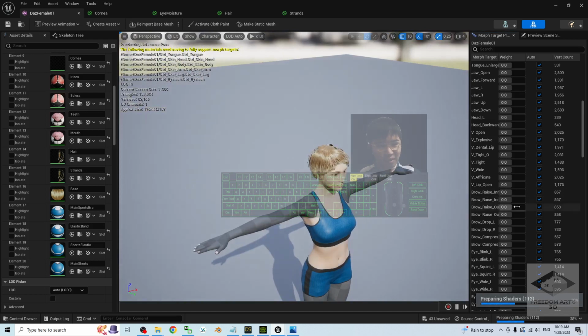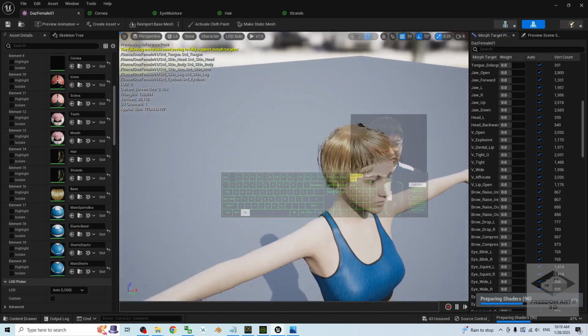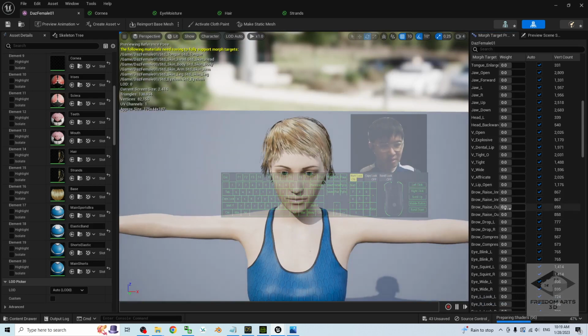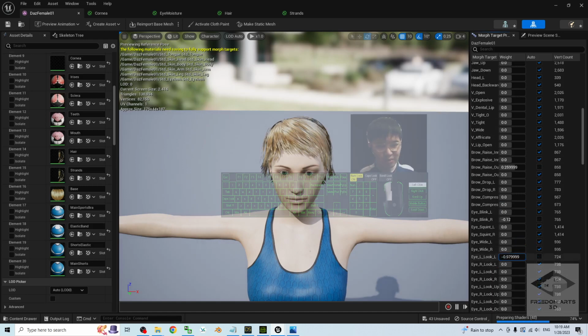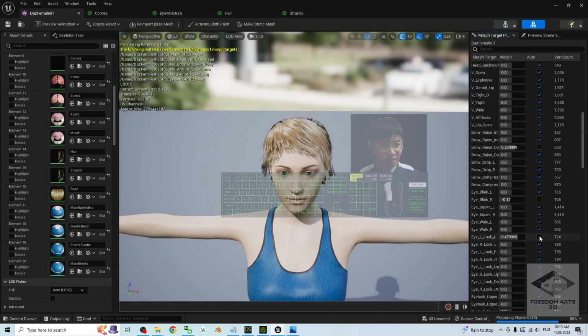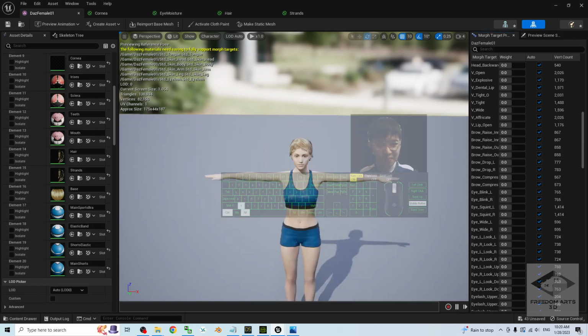Sometimes if you load the morph, it is going to renew the shaders. But this is just a one-time job. You can see all of these are facial morph. And you can control your animation from here if you want. Of course, by default, you have to take everything to reset to 0. Everything is completed.